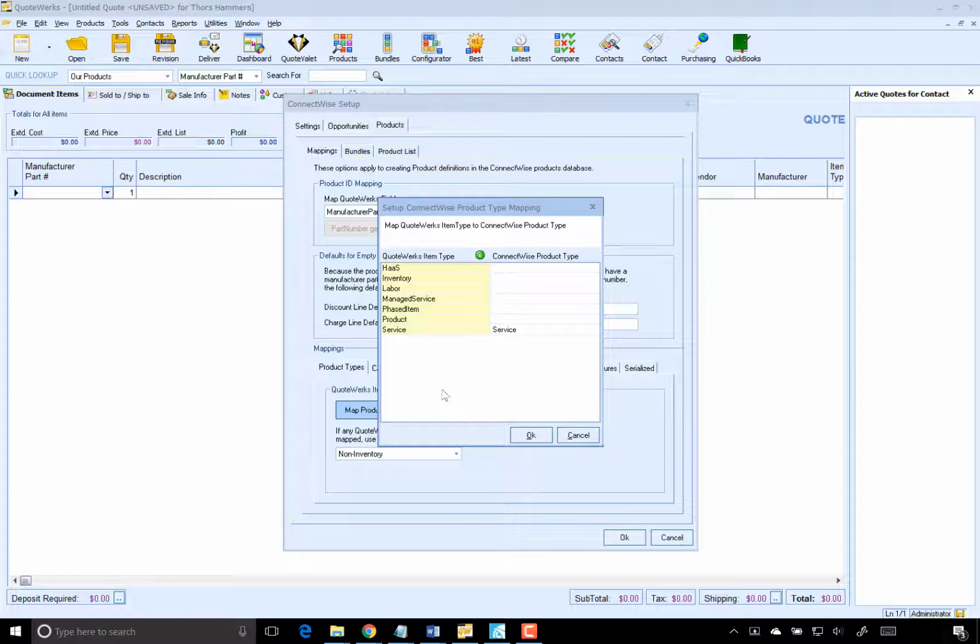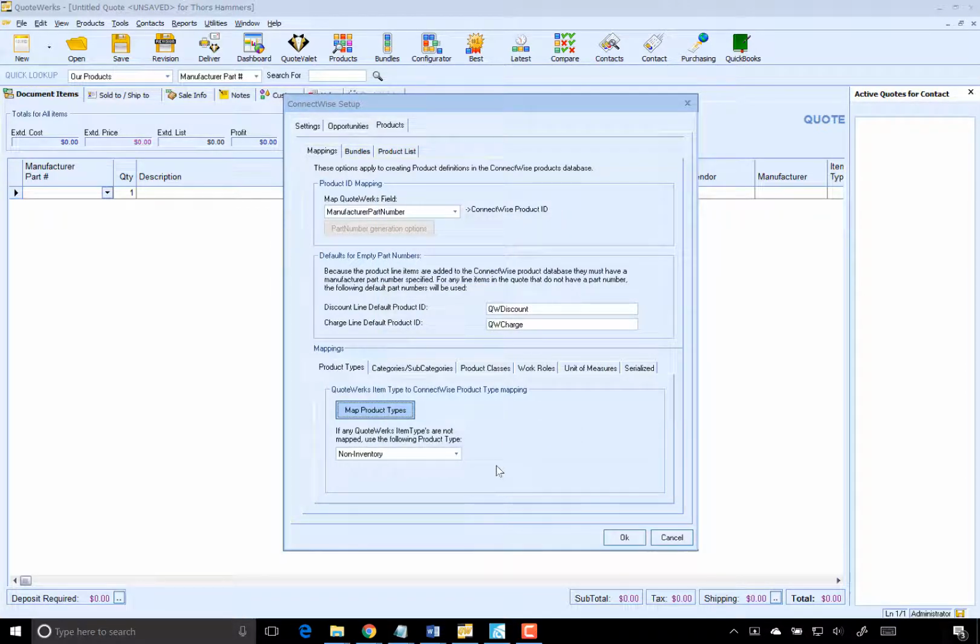As you can see, I have some basic item types in QuoteWerks. You may want to be more granular with your data. So for instance, you may want to have inventory and non-inventory items. You may have laptops versus desktops. In this case, though, I've got inventory, so I want to make sure that those are mapped to hardware, for instance, in my example here. Now, anything that is not mapped, we'll use these defaults down below here.